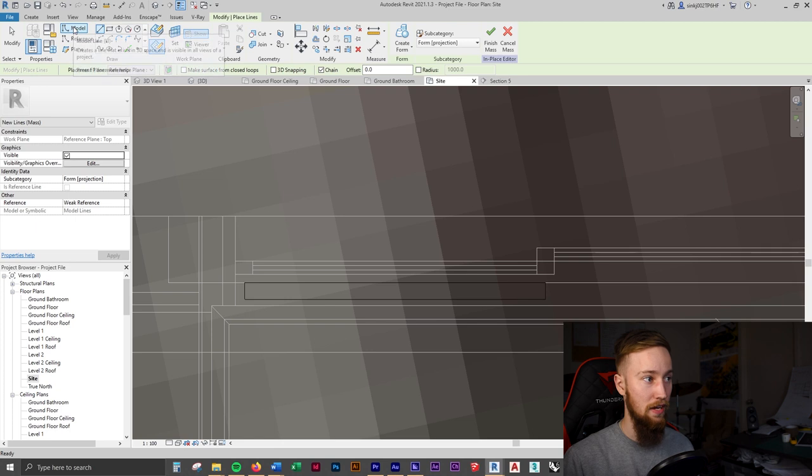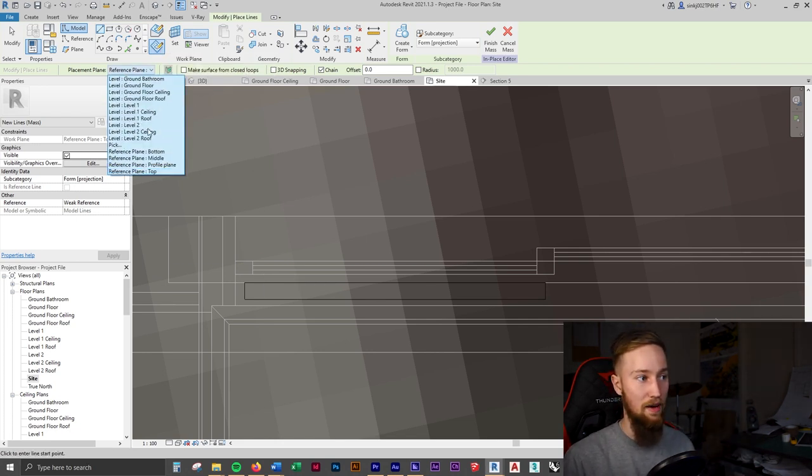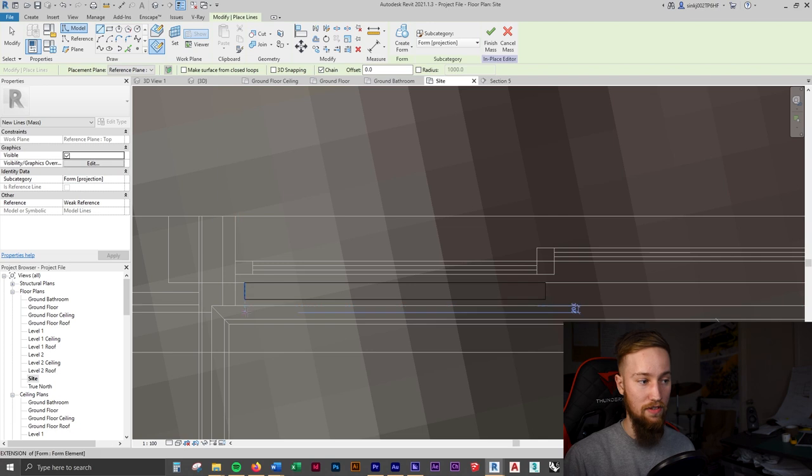If we click model line, you want to make sure that you're drawing on the work plane and not a face. If you click draw on face, you're going to be selecting some of these lines that pop up and you'll be drawing all over the place. Keep it to work plane. And we're going to keep that work plane to the top reference plane at the moment.